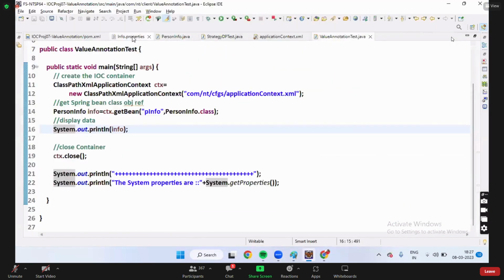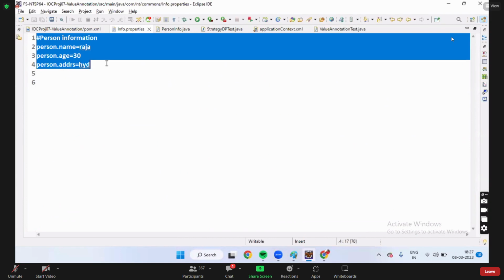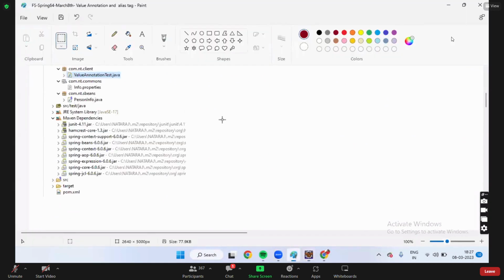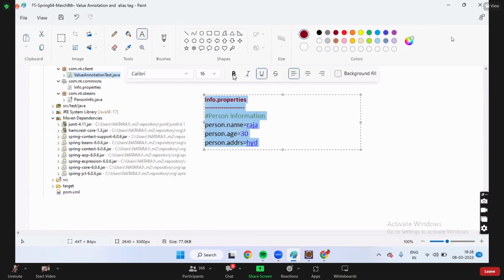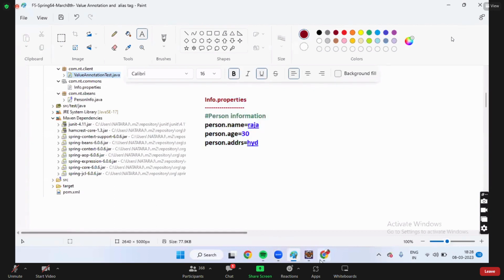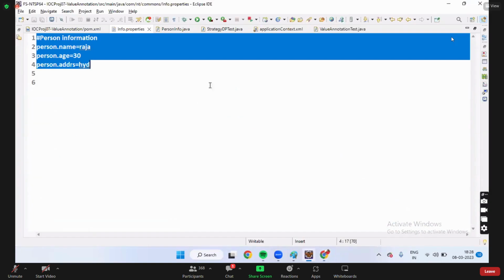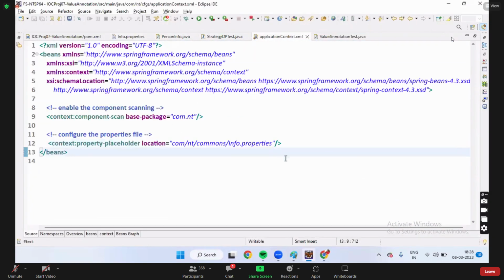What is the first one? Info.properties. Any name you can give for a properties file, guys. You can give multiple properties files, as a comma separated list of values in the location attribute. You have one properties file, comma, another properties file. Any number of property files you can go.